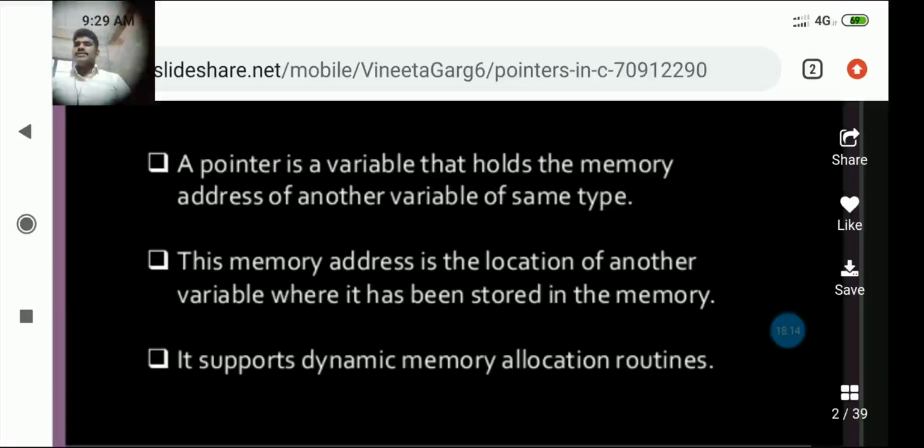So what is the memory address? Memory address is the location of another variable. What is the meaning of location? The place, the position. Okay, the position, the place of a particular variable, where the variable is located, that address will be stored inside of the pointer.